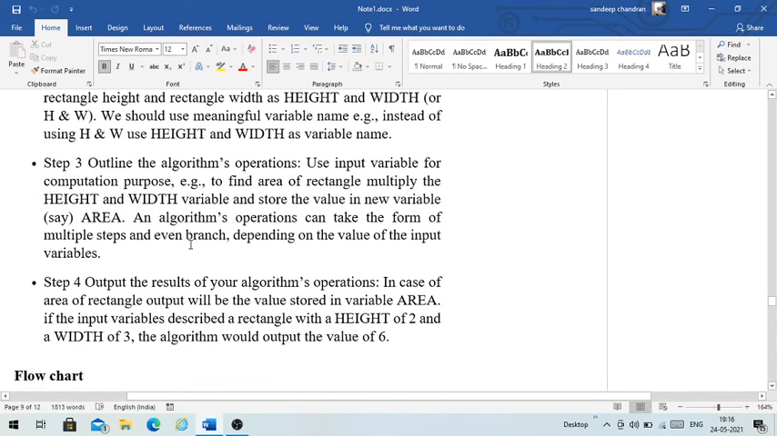Okay, finally we'll have an output. Output is the result of the flow of your algorithm operation. In case of area of rectangle, output will be the value stored in the variable area. If the input variables described a rectangle with a height of 2 and a width of 3, the algorithm would output the value of 6. So 6 will be outputted.